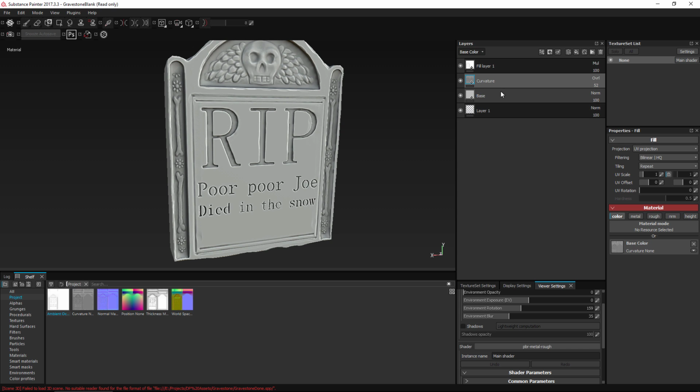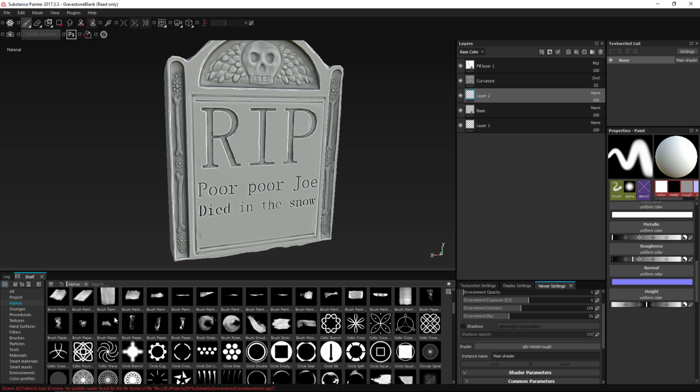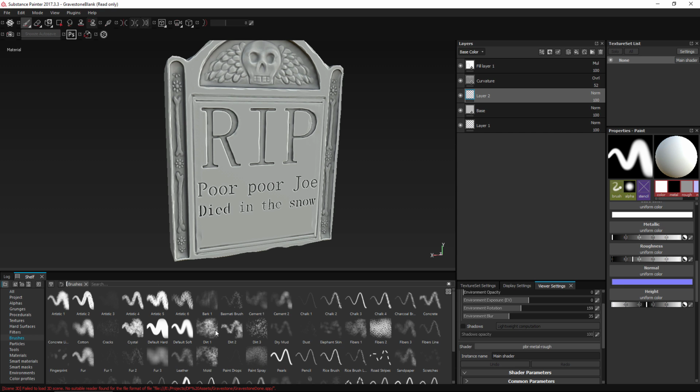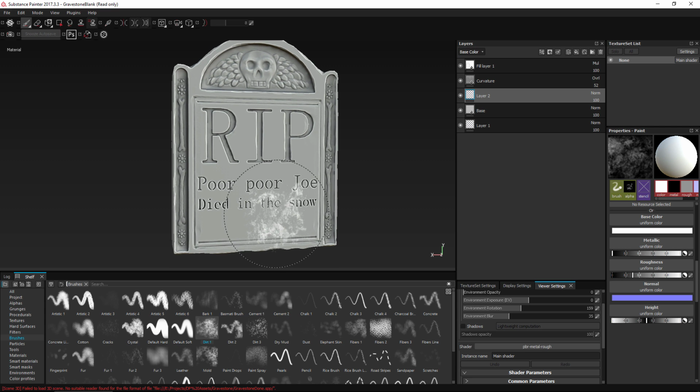Now I want to go ahead and start adding some textures and variety. So I could either do a fill layer with a mask or I can just do a normal layer like this. I'm going to go ahead and find a brush. These are alphas. I need a brush here. I like this dirt texture. This is one of my favorite ones. And I'm going to scale this up with a bracket key. And then as I go on, you can see that it starts to add kind of a fun little texture.